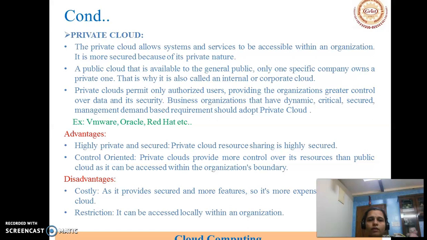Private clouds permit only authorized users, providing the organization greater control over data and its security. Business organizations that have dynamic, critical, secured, management-demand-based requirements should adopt the private cloud. Some examples of the private cloud are VMware, Oracle, and Red Hat. Some advantages of the private cloud: it is highly private and secured. Private cloud resource sharing is highly secured and control oriented. Private clouds provide more control over their resources than the public cloud.